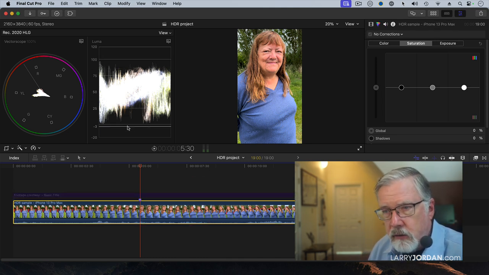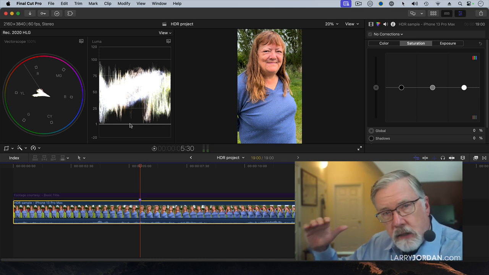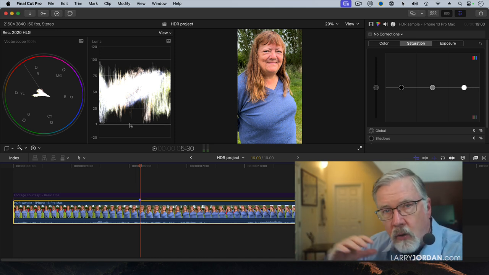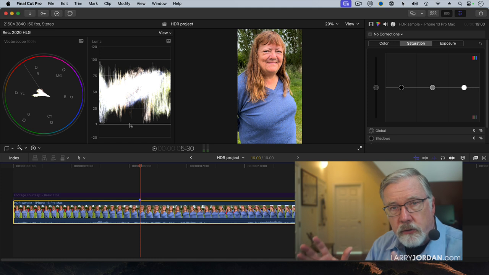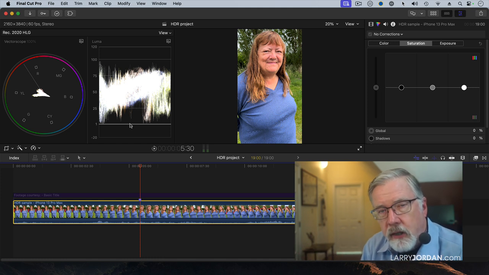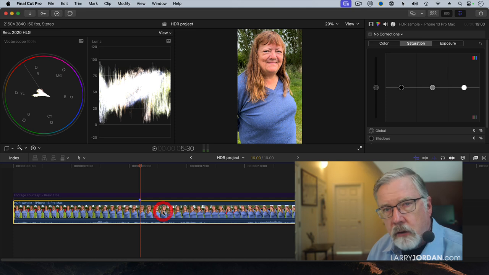You adjust highlights and midtones and shadows. But when you see it on an HDR monitor, it's going to be a whole lot brighter, a whole lot richer, and it's going to have blues and greens you just can't see in SDR. So we're ready to now start color grading that video.